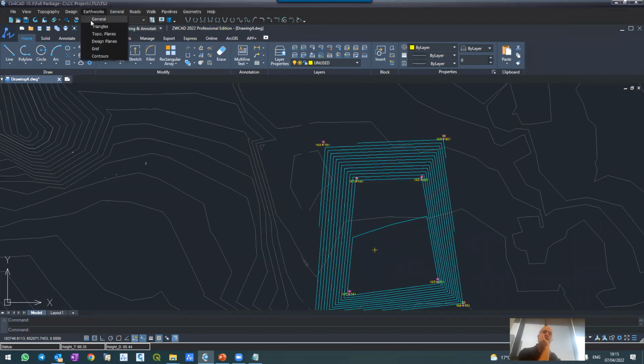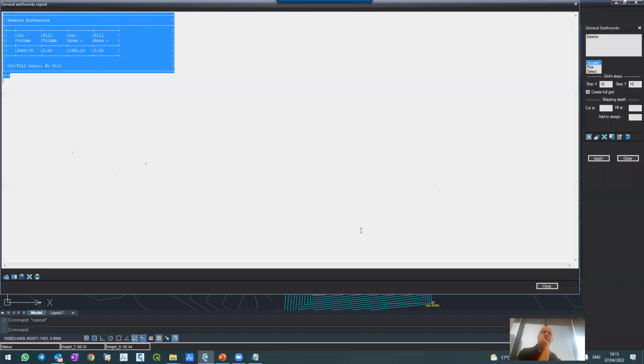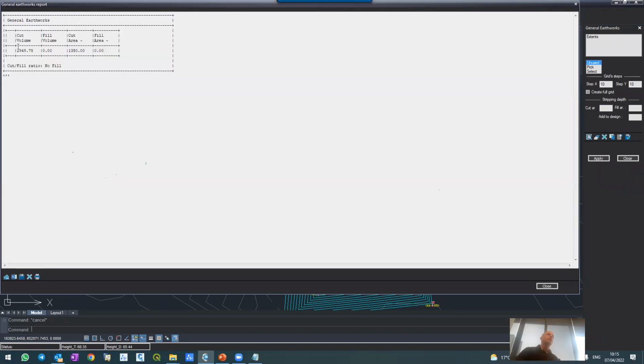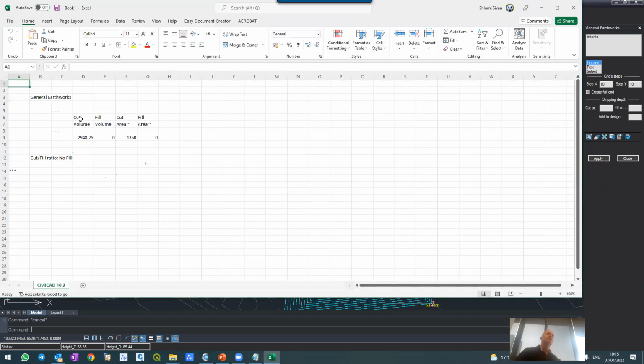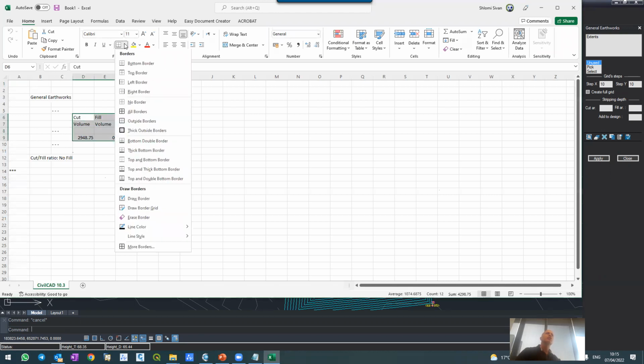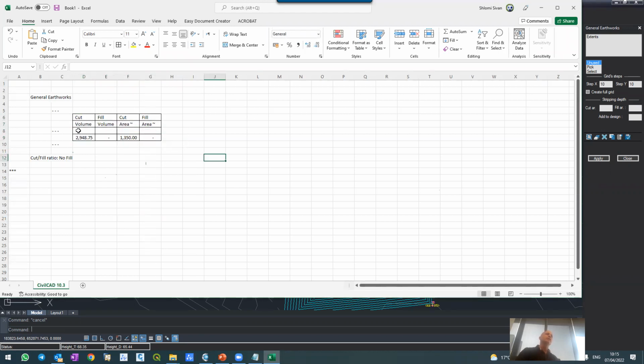So I'm going to Earthworks General. On the screen on the right, I'm pressing apply. And I'm receiving the total cut. Here is 2,848.75 cubic meters. The total cut area is approximately 1,350. If I want to see it better in Excel, okay, now it's better, I think. We can see it in Excel. So I export it into Excel and press it. So the cut is this one. There's no fill, of course, it's a pit.